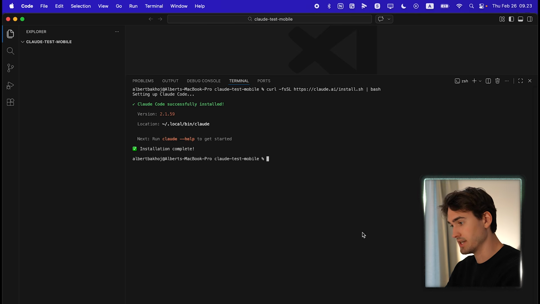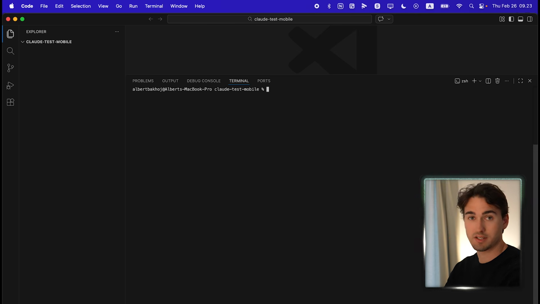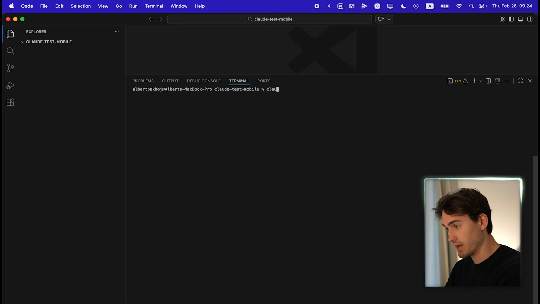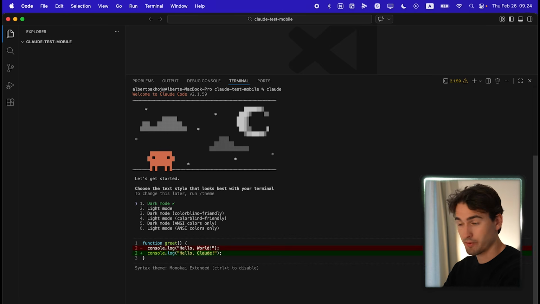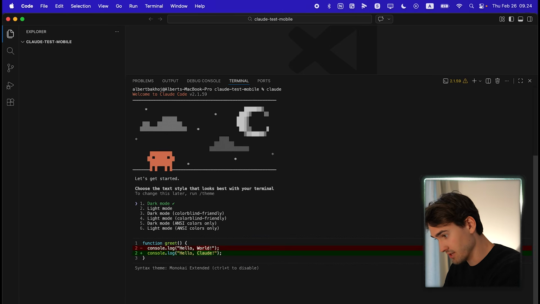And you need the newest version of Claude Code in order to be able to do this. And there we go. It now says installation complete. I can now write clear. That's basically just going to clear the terminal. And then we write Claude, and that's going to open up the Claude setup just like this.